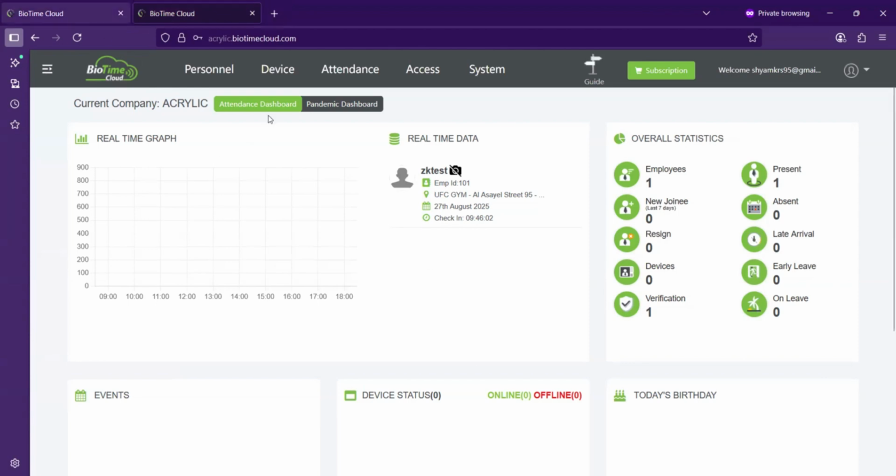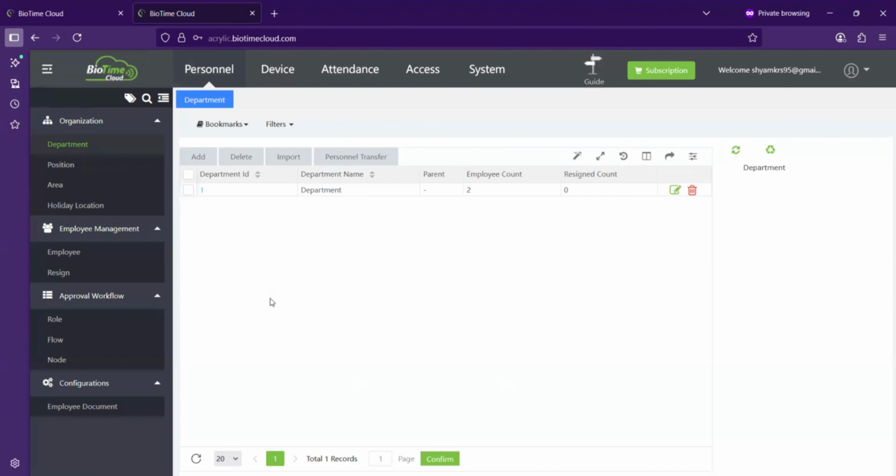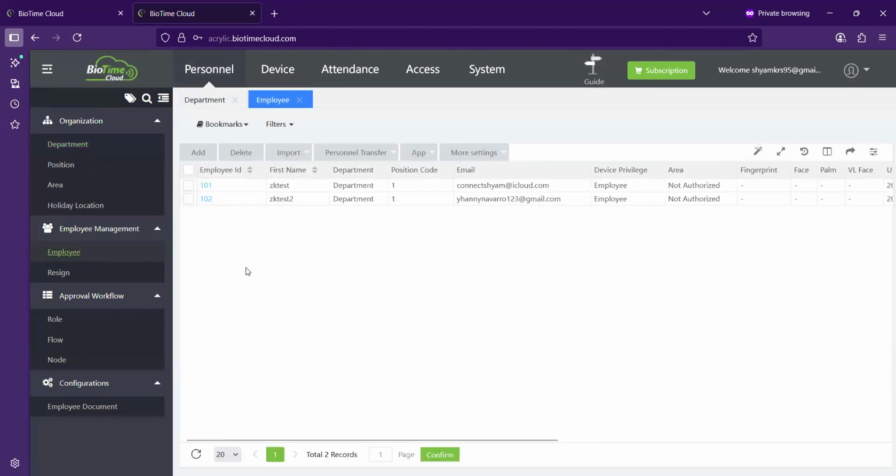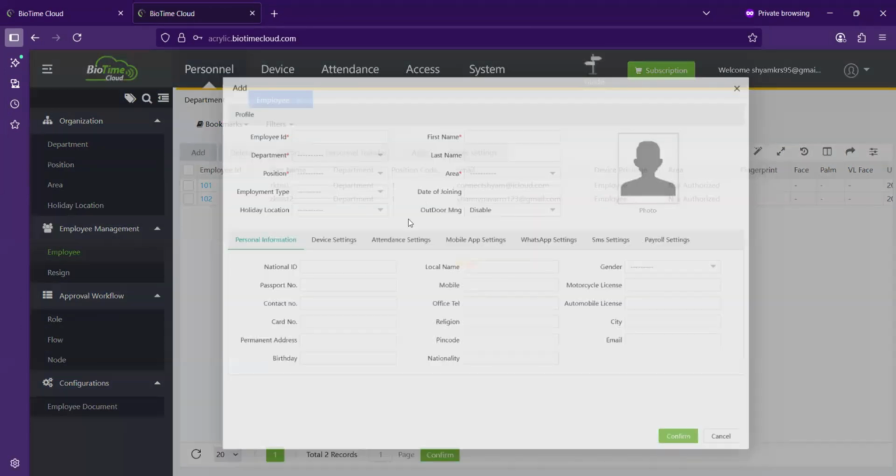Then coming on the next, I'll show you how you can create an employee, as well as how you can connect the mobile app to the employee account. So here you can see, while clicking add, you can add the employee to the system.